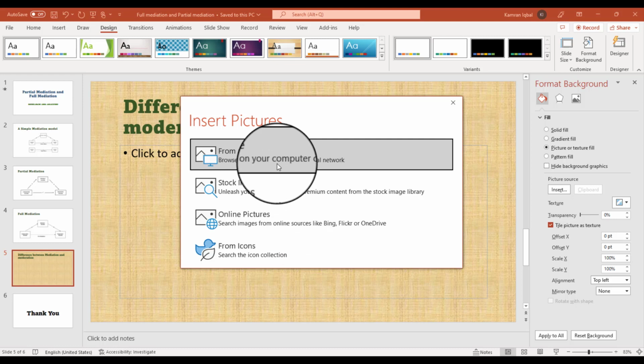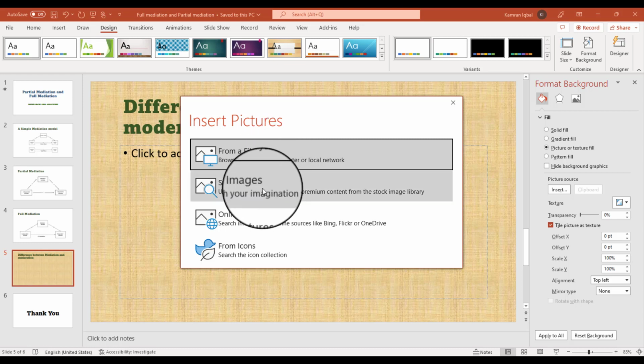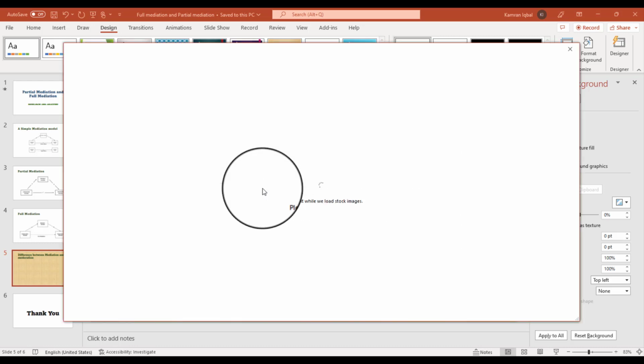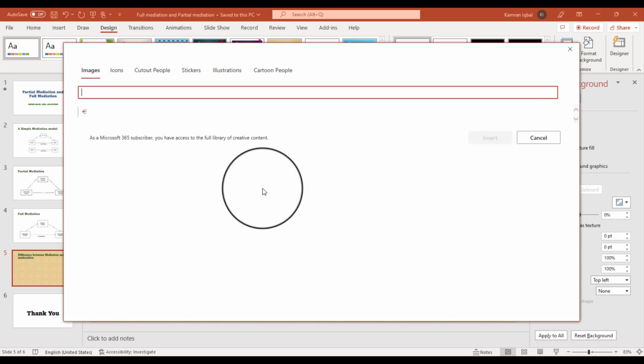If you have already a picture which is saved in your laptop or computer, you can simply select it and locate the specific picture, and that picture will be added here. And second option is you can use the stock images, any picture from your stock images. Stock images are the pictures that are actually provided by the software.